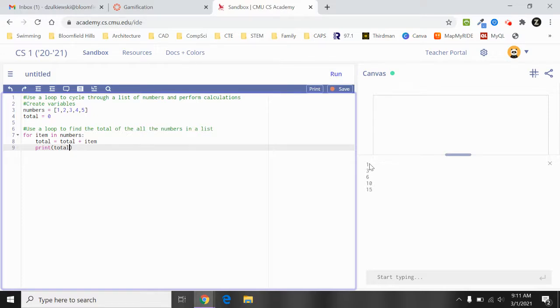The next time I go through the list, total is set to 1, and I add a 2, and 2 plus 1 is 3. And then the next time I go through, I do 3 plus 3 is 6. So my total is 6. And then the next time through the loop, 4 gets added to the total. So 6 plus 4 is 10. And you can see that the math works pretty easily. All right, it works nicely for me.